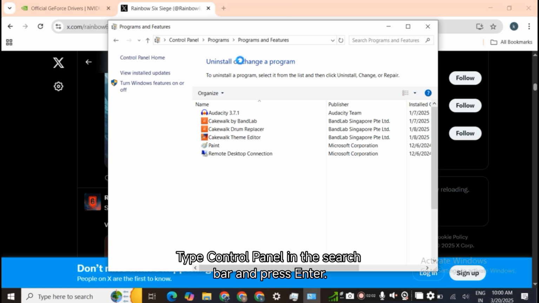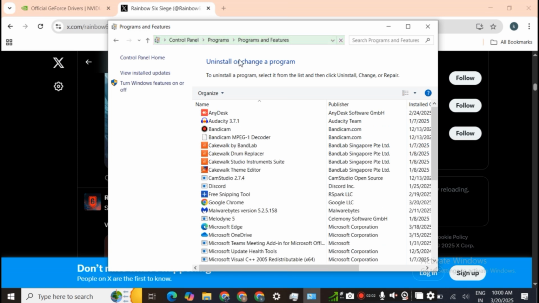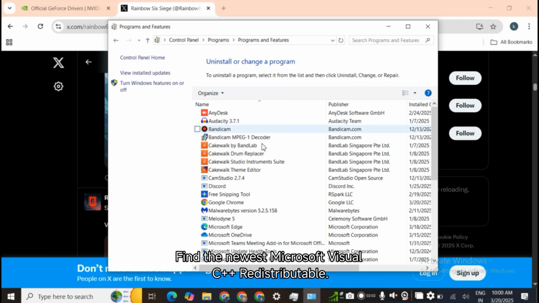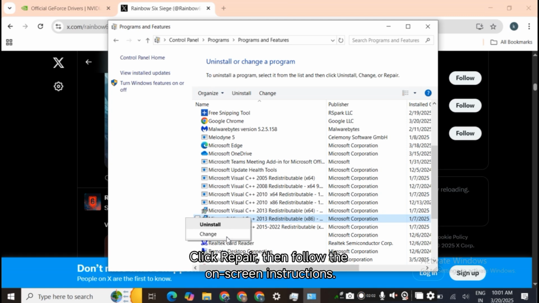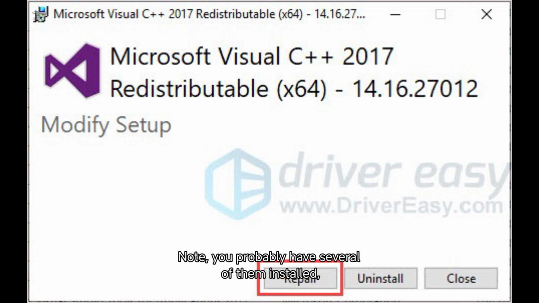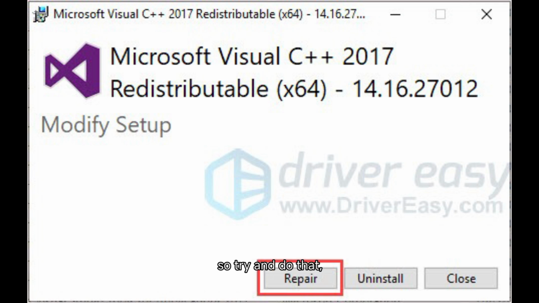Type Control Panel in the search bar and press Enter. Set View by Large icons and click Programs and Features. Find the newest Microsoft Visual C++ Redistributable. Right-click on it and click Change. Click Repair, then follow the on-screen instructions. Note, you probably have several of them installed, so try to repair all of them if needed, and reboot your computer when asked. Launch Rainbow Six Siege to check.